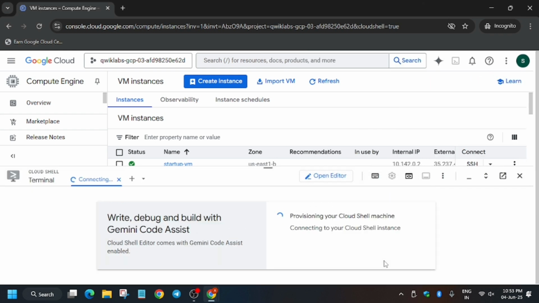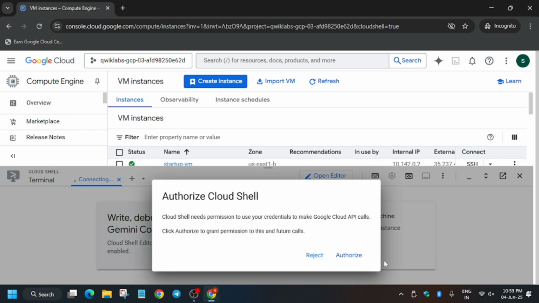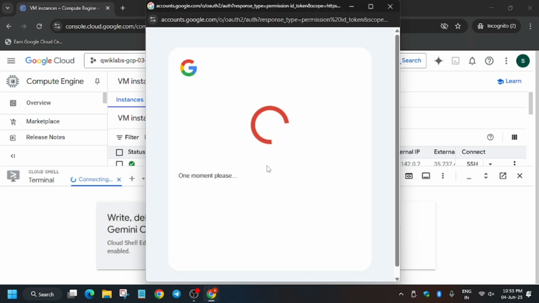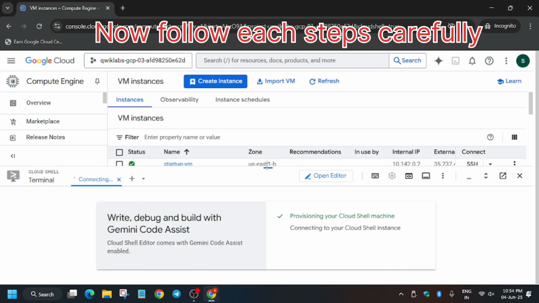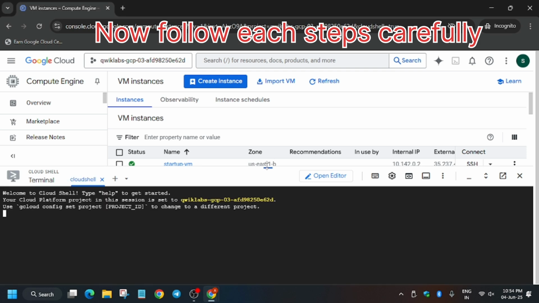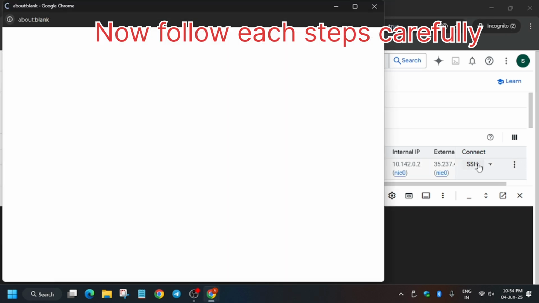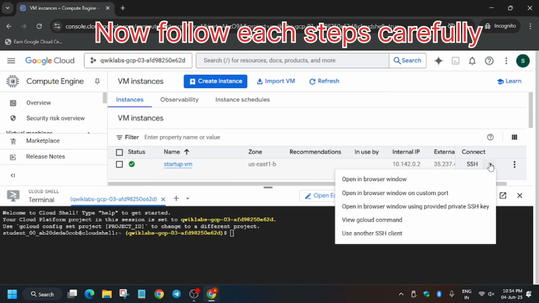So I have created a command. We will be using it on our Cloud Shell, and only for loading the data will we be using the Compute Engine SSH. First of all, wait for the Cloud Shell to become active. Follow each step very carefully as I say in the video. Now click on this SSH.